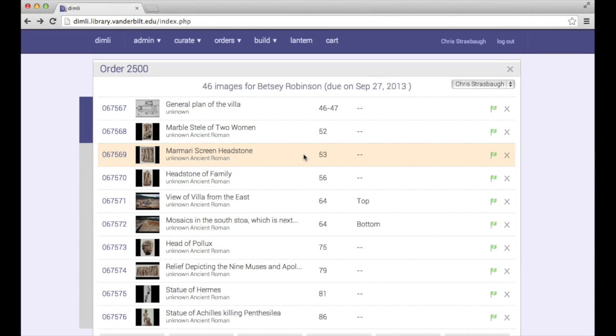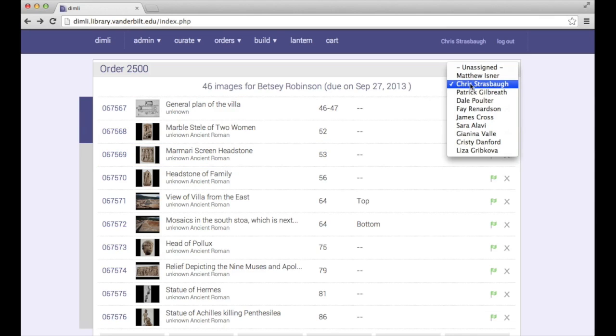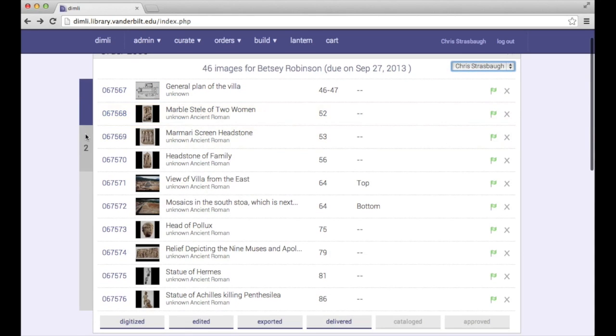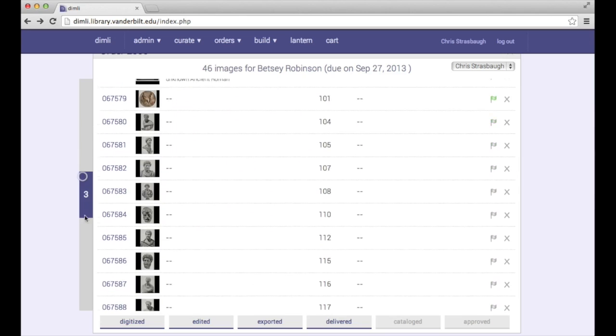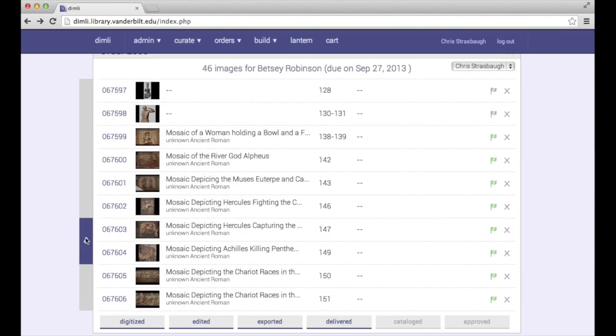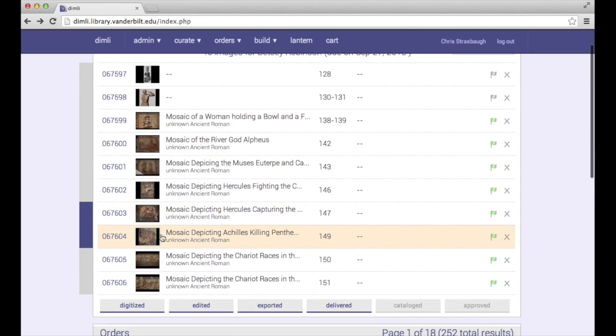Now, one of the great things about this workflow is the ability to select and assign an order to a specific person. In this case it's assigned to me to catalog, and I'm just waiting on additional information. It also allows you to scroll through and see all the images in this order. Down at the bottom of this panel, you will also see the buttons that show what has been done as part of the order.